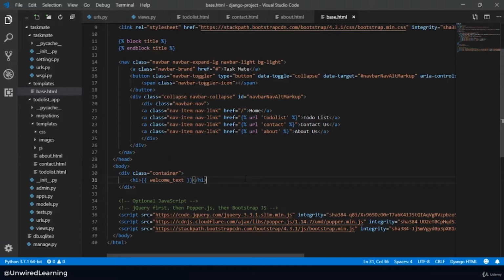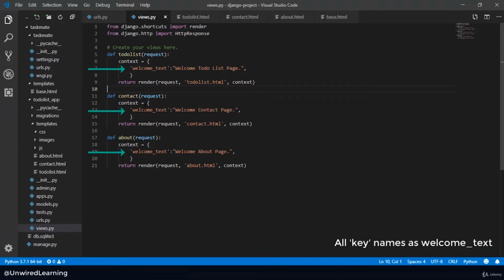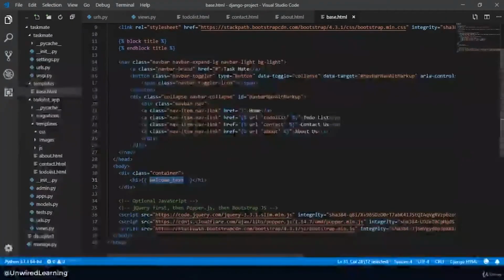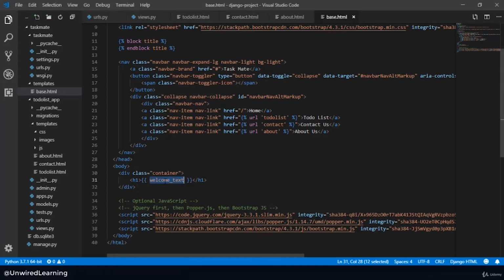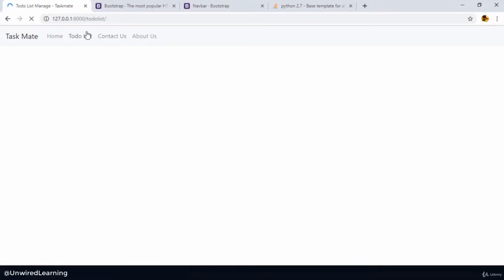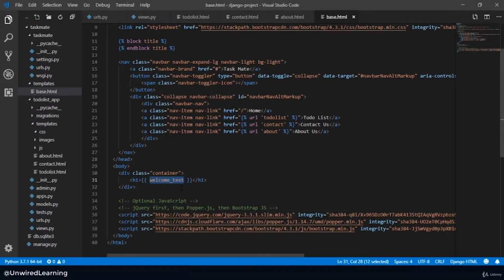Earlier we were not getting any error with our welcome text because in views we have mentioned this, but it is not going to be the same. On contact we might have different key and value pairs. On about us we might have different key and value pairs. So this is going to give an error if I change my view now. If I refresh this one, you can see I am not able to print anything here because the welcome text does not exist for our about us page. And if I go to my to-do list app, this is working fine. So I have to fix this one. That is the reason I use a content block.